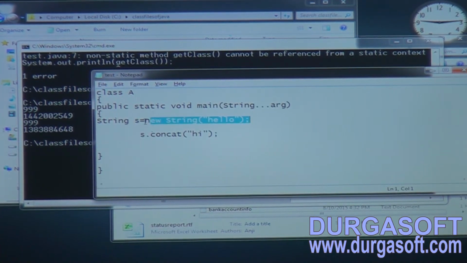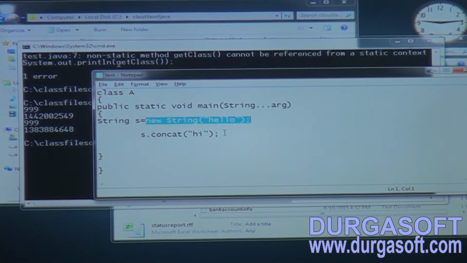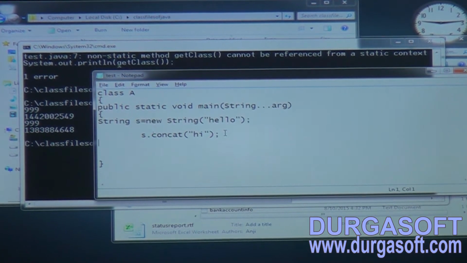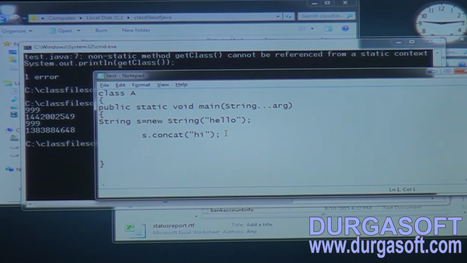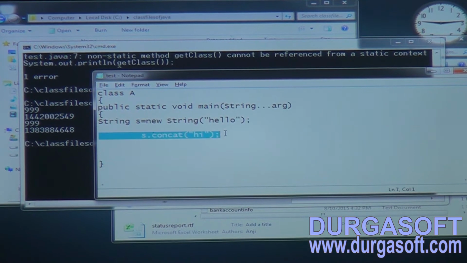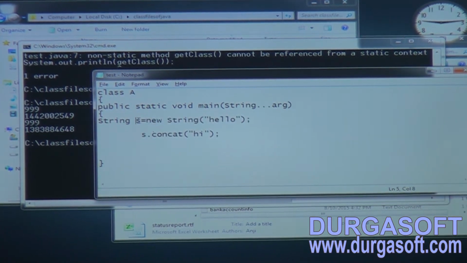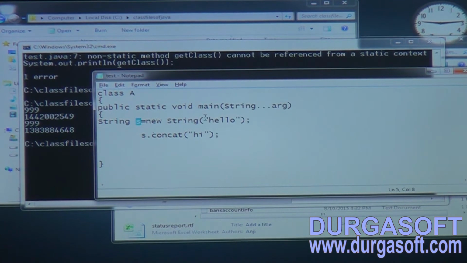Now, if you are changing this object data, this string will not allow it. I cannot change that one. So this method will create a new object. Within that object it will do its implementation by accessing this object's data. This S object's data is hello, so hello will be accessed.